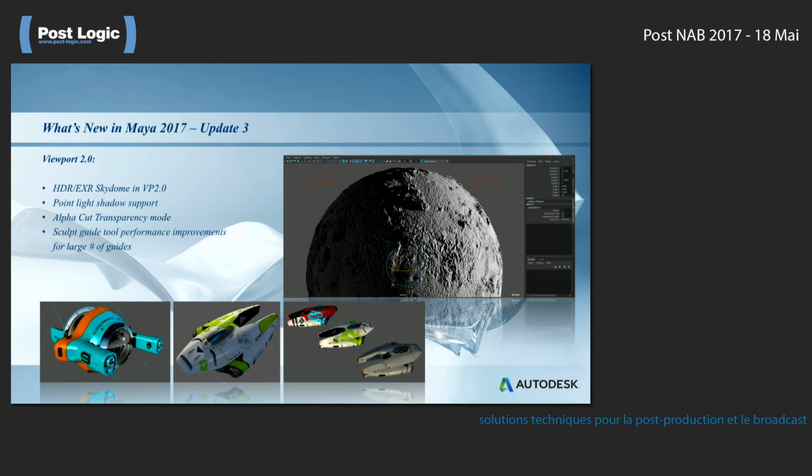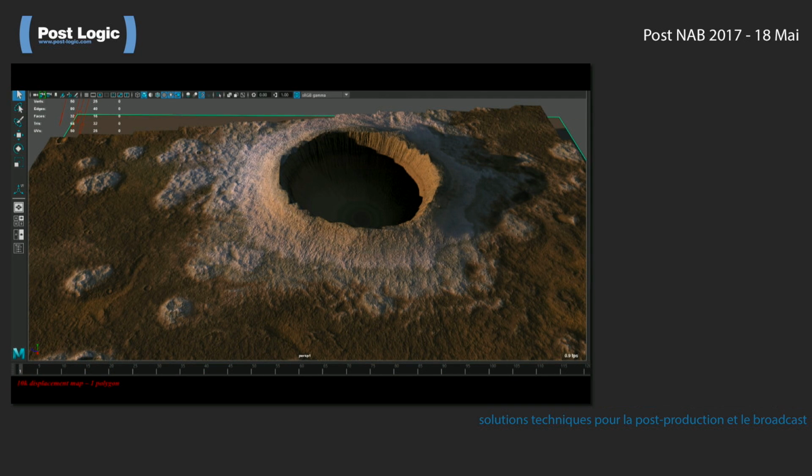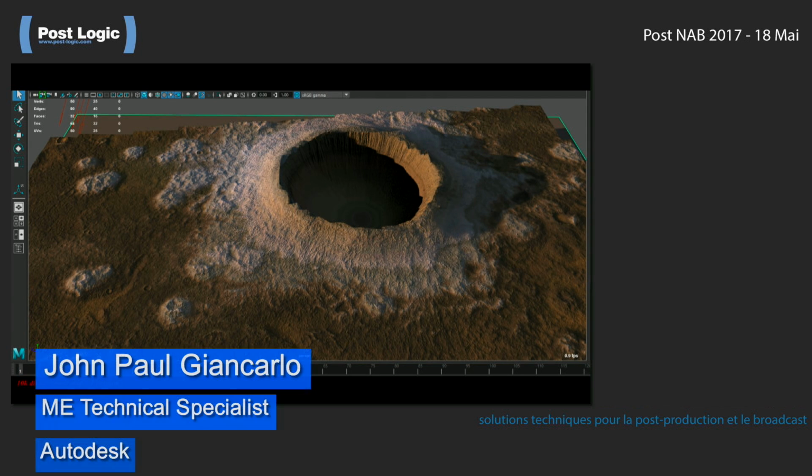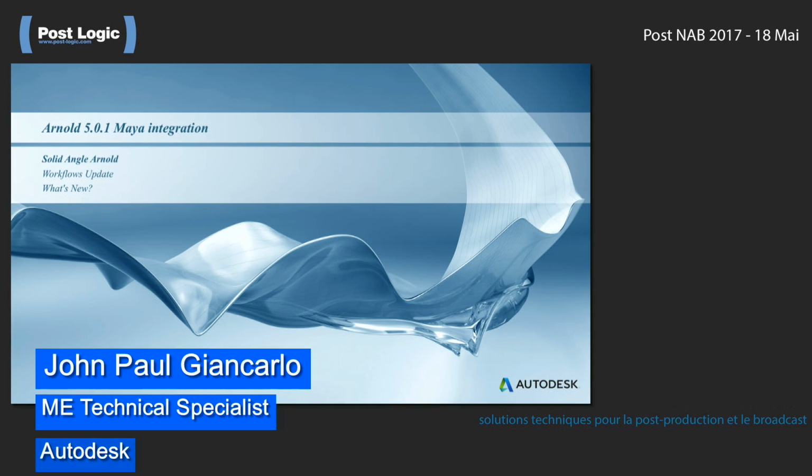We also have support for point lights, which we didn't have before. Alpha cut transparency mode, so transparency modes work much better now in Viewport 2.0. And the scope guide to performance has been improved by a lot. And as you can see here, we have a 10K displacement map working in the actual viewport, so it's kind of nice to be able to see these high-resolution maps working in the actual viewport.